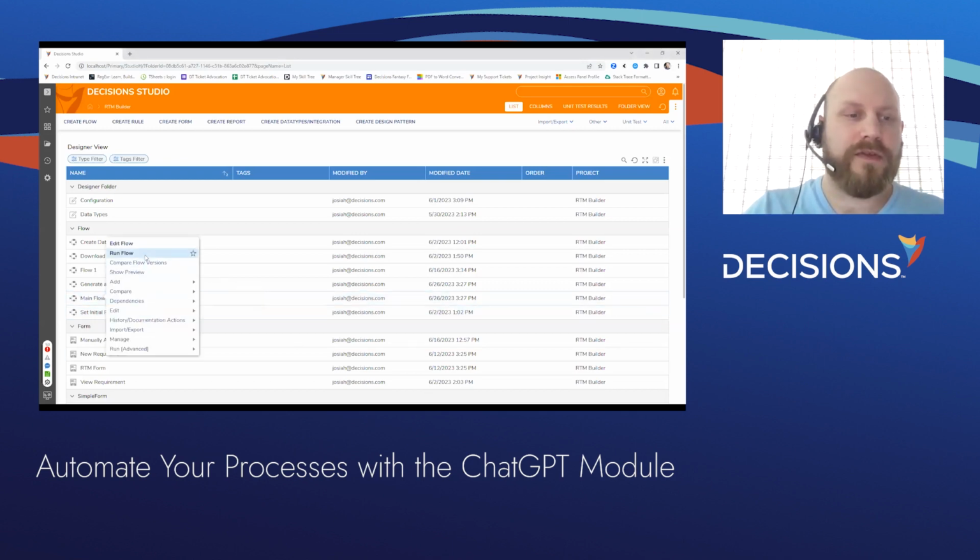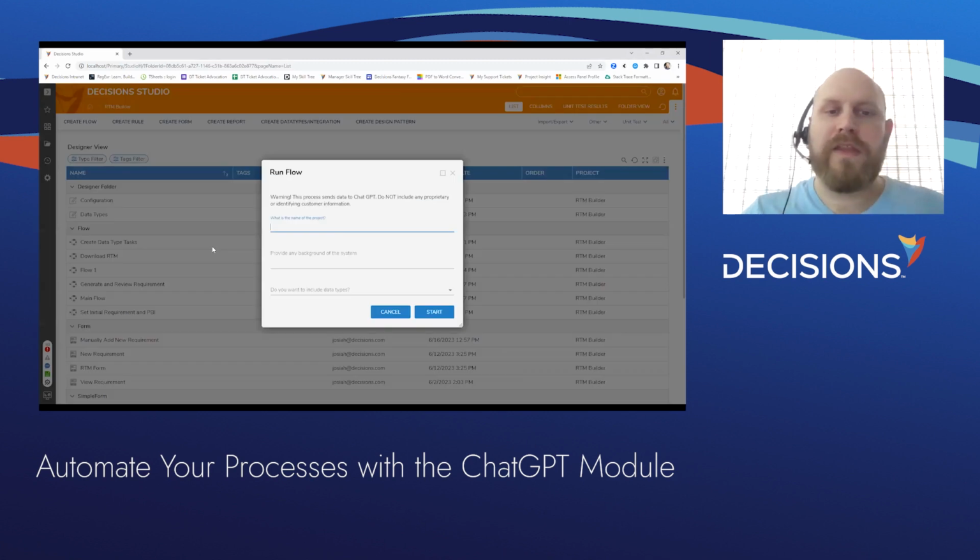So we're going to kick off the process here. The first thing that we're going to do is give some background for ChatGPT so that it knows what we want to write requirements about. So let's say we want to put together a bakery operations guide, and we're going to give it some background about what we're trying to do here.